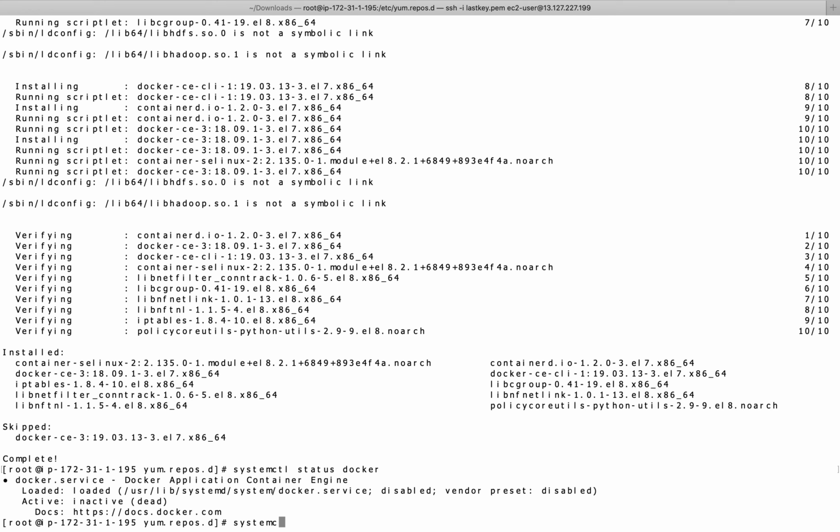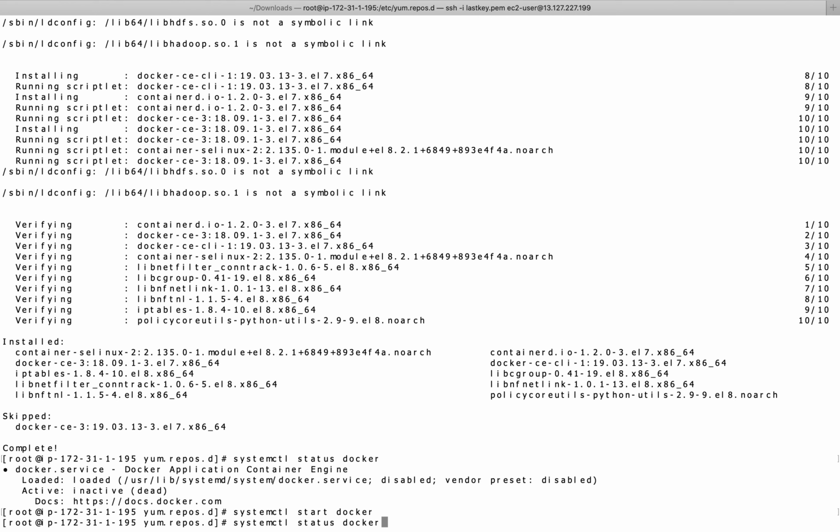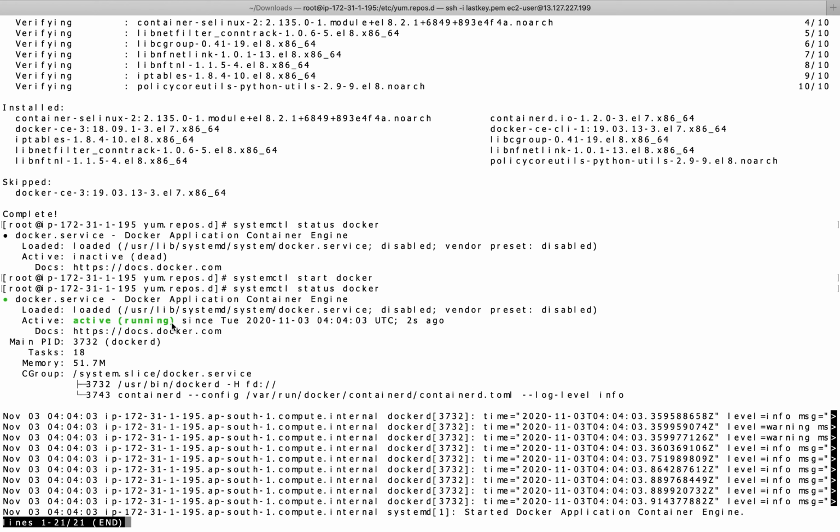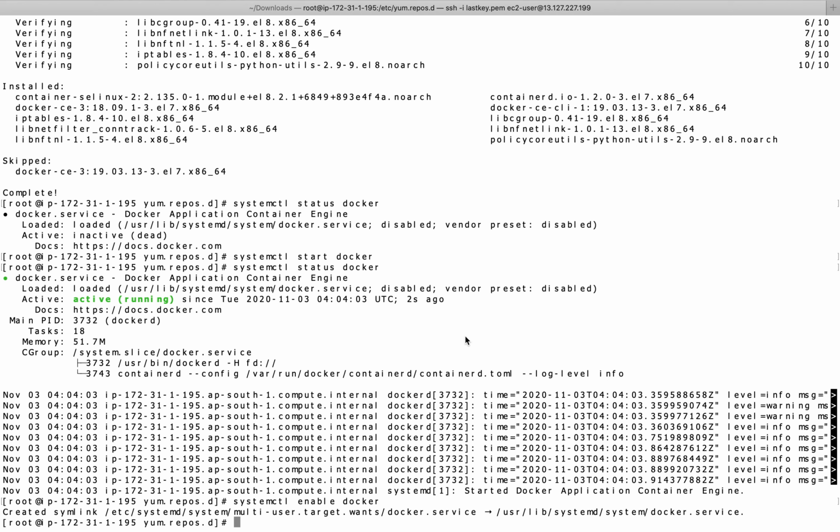So for that, systemctl start docker. Now let's check the status. You can see our Docker is active and running. Now what we need to do is enable it. Temporarily we have started the service, but to make the service permanent we need to write systemctl enable docker. So whenever we start our machine, this will start the Docker service every time, and we don't need to write systemctl start docker every time.